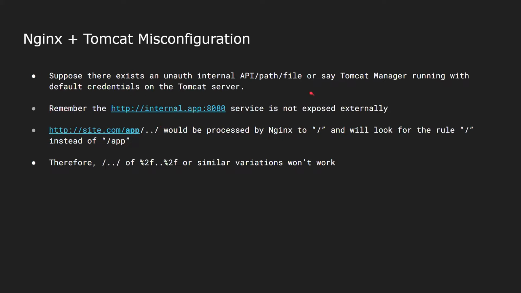So suppose there exists some kind of unauthenticated internal APIs or paths or some files, or let's say we have got a Tomcat manager running with default credentials on the backend Tomcat server. But we know that this Tomcat server is actually not exposed and it is running on a local interface. If we try to use the common or legacy path traversal techniques, it is not going to work here, because first of all, Nginx is going to process the path. If it sees something like /app/../, it is going to normalize it, and we would end up with just a slash. When it tries to look for a rule for the slash, it is not going to find one, and our request would not be proxied to the Tomcat server.